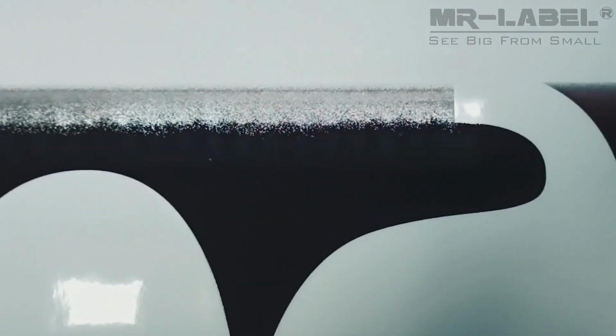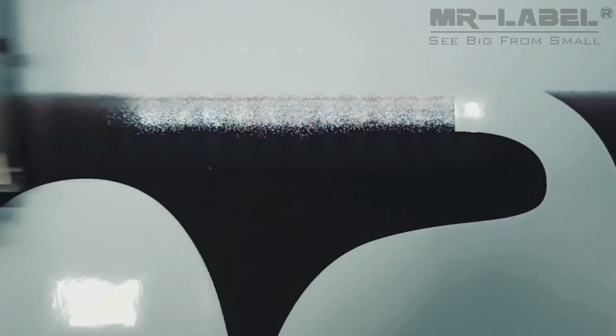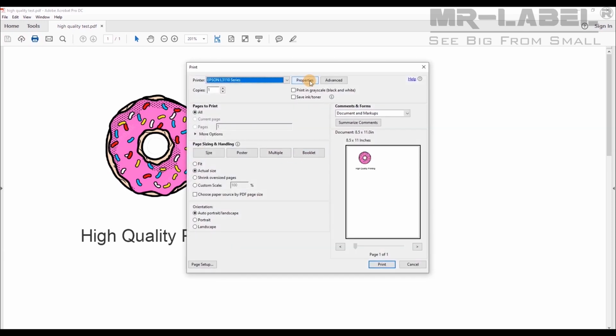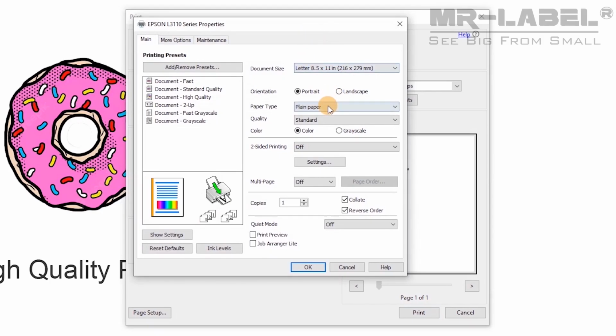Because the standard print settings are too high, causing oversaturation of the label paper, a common solution is to reduce the quality setting. Open the printer dialog box and select properties or preferences. Look for the print or quality tab or the quality or print quality option.